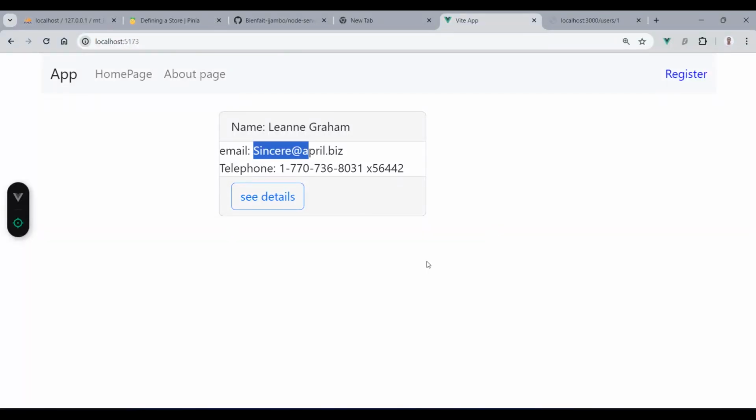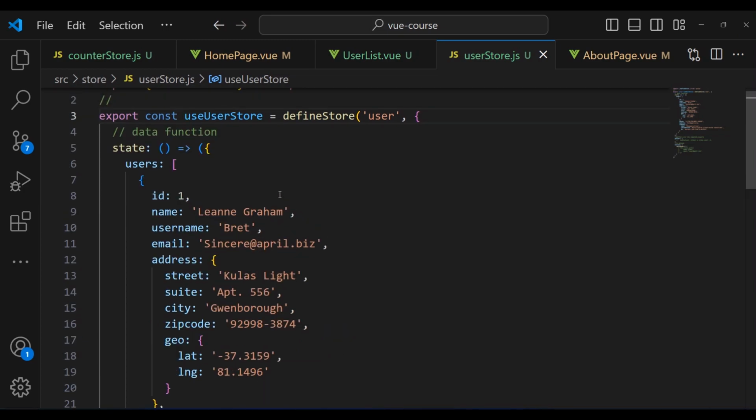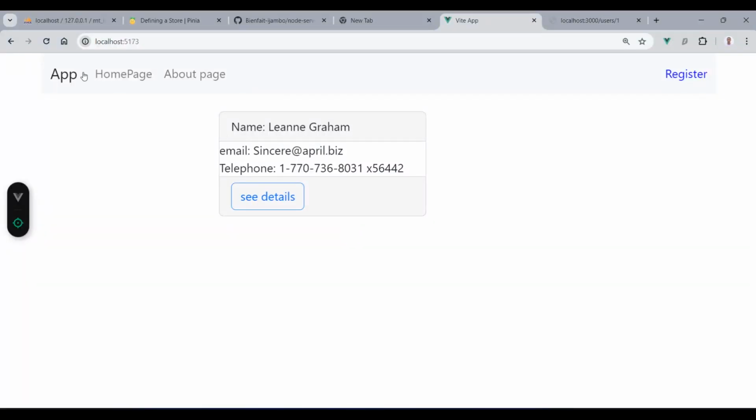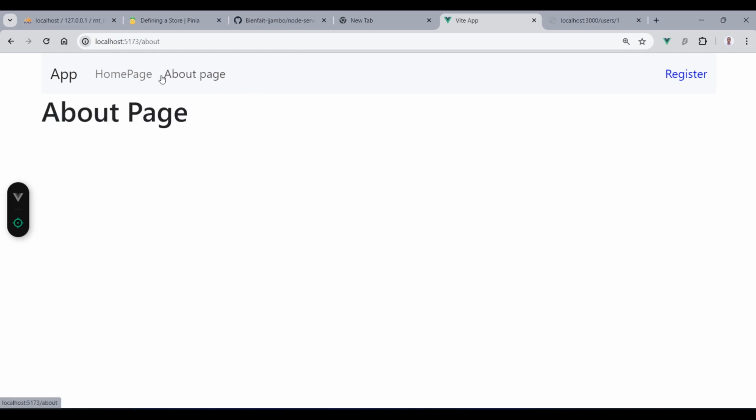We just display the data. If I change here the name to Isaac Ijembo, you're going to see that it changes too. If I refresh again, we got Isaac Ijembo. This is the data.